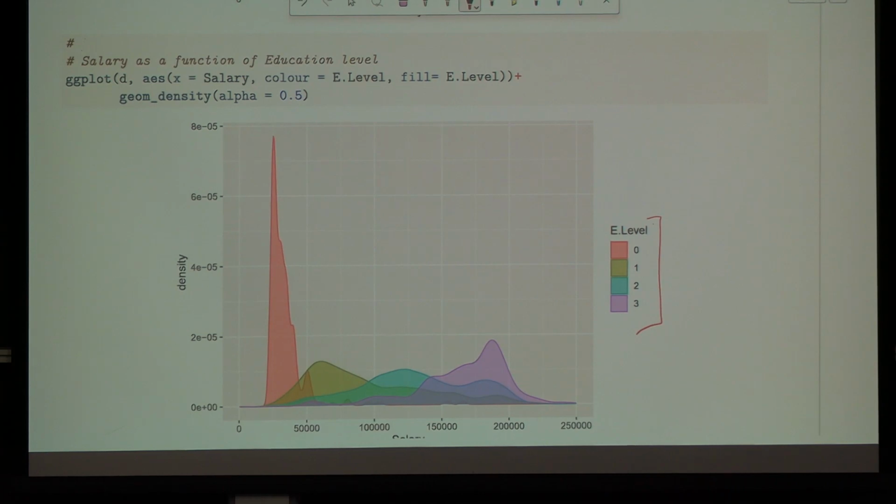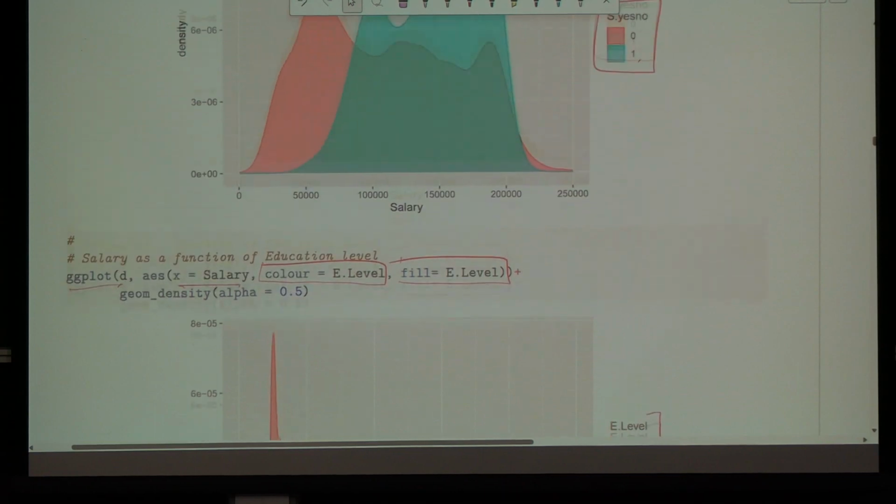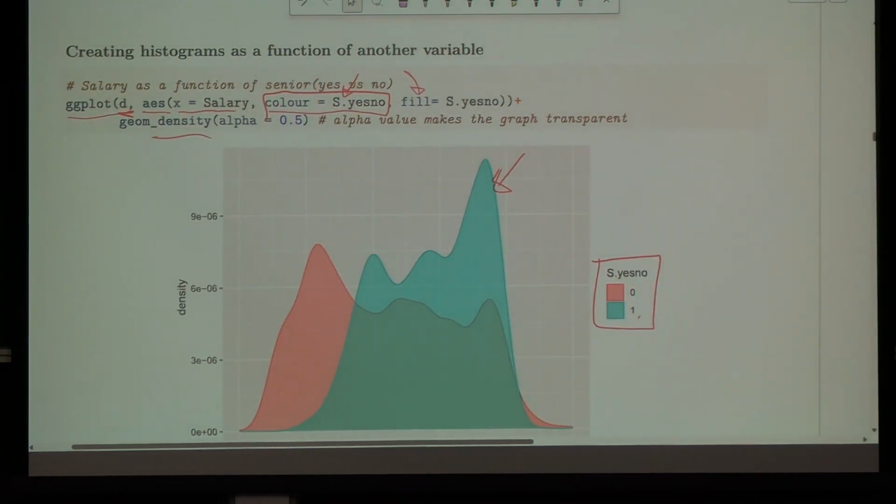So the same code here, ggplot based on a data set, you have the salary, and then this color variable and the fill variable are there, which was from seniority. Now I changed it to the education level. One quick comment about this alpha thing. So that alpha here stands for transparency. Like if you want to make this graph transparent.